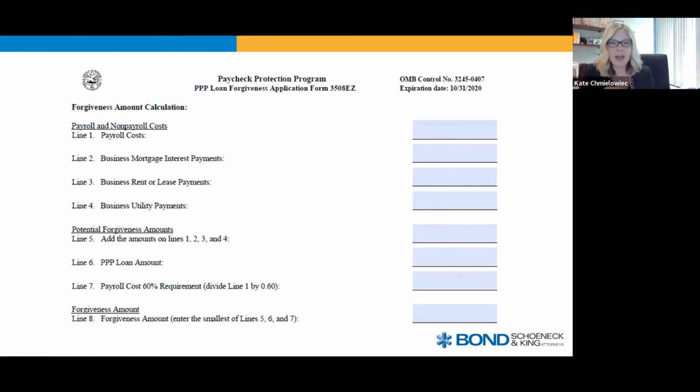All right, line 5, again, very similar to the regular application. You're going to add lines 1 through 4 together for your forgiveness amount. And then line 6, again, you're going to put your PPP loan amount. And then line 7, this is going to be related to the 60% requirement.